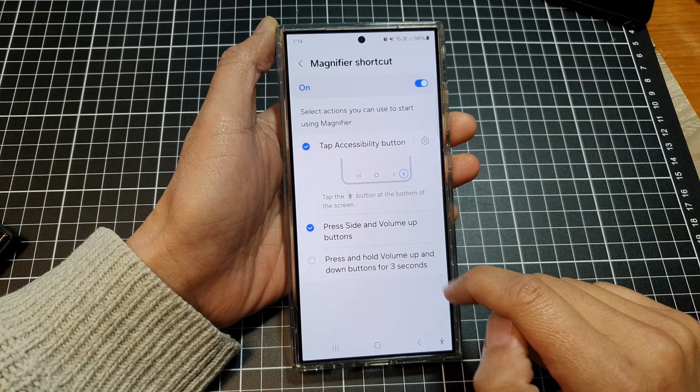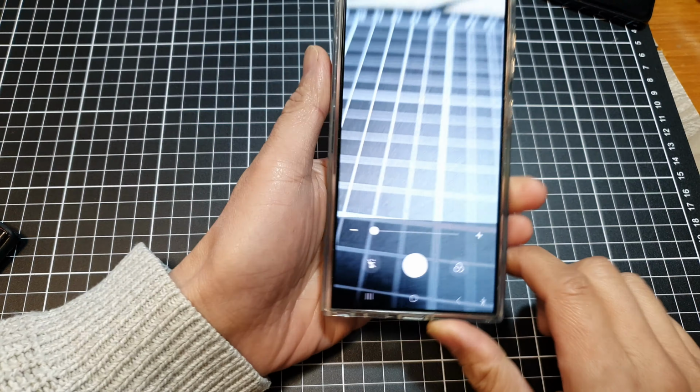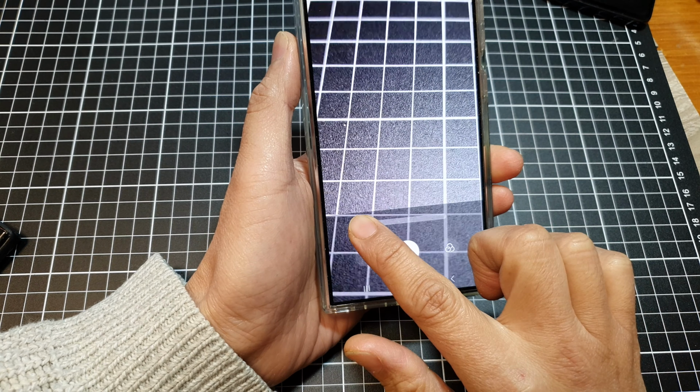So here, if I press on the volume up plus the side button, that will bring up the menu, and here I can tap on magnifier to turn on magnifier. And that's it.